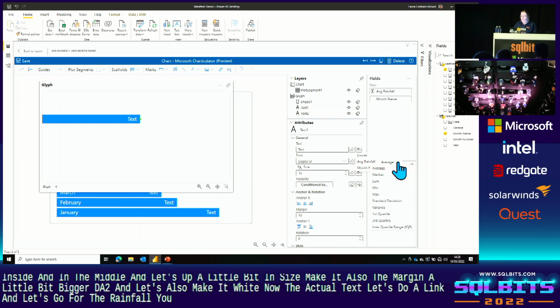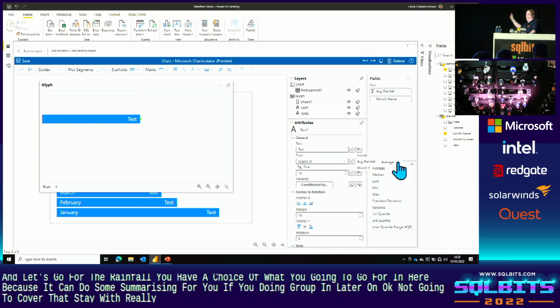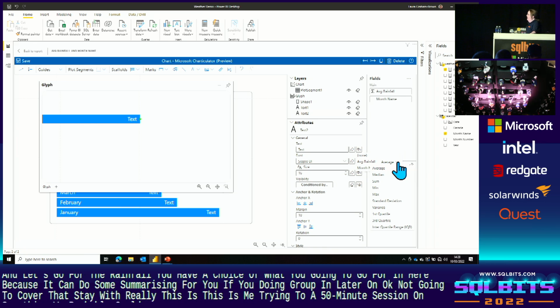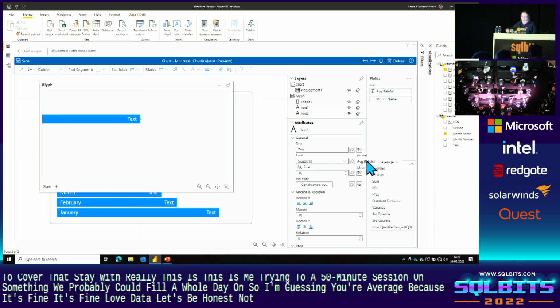You have a choice of what you're going to go for in here, because it can do some summarizing for you if you're doing grouping later on. Okay, not going to cover that today. This is me trying to do a 50-minute session on something that we probably could fill a whole day on. So I'm going to stick to average because it's fine, because it's one row of data. Let's be honest, it's not making any difference.